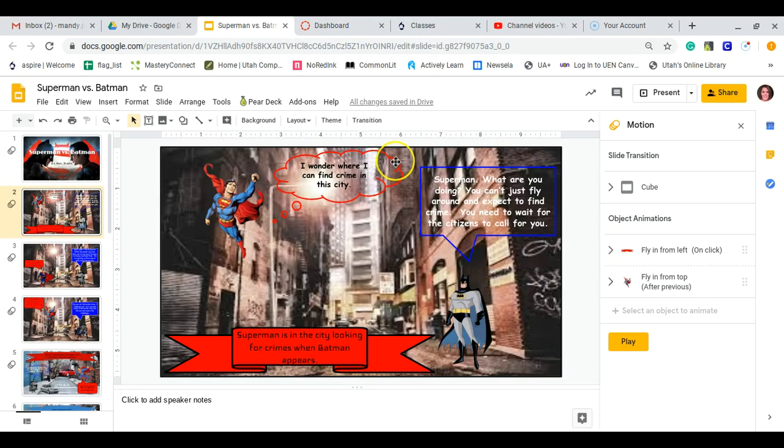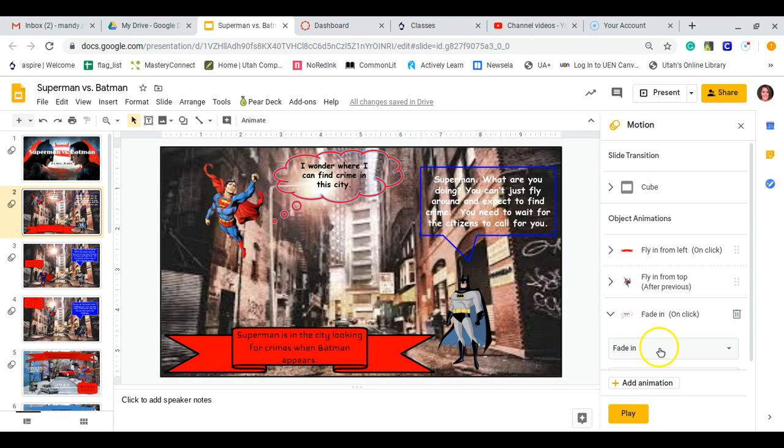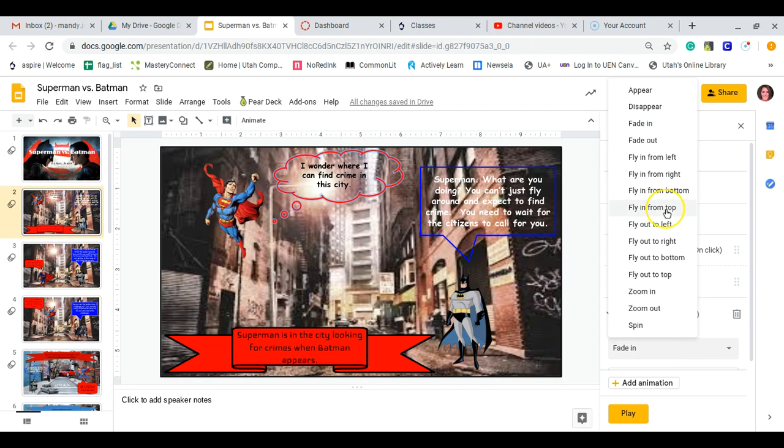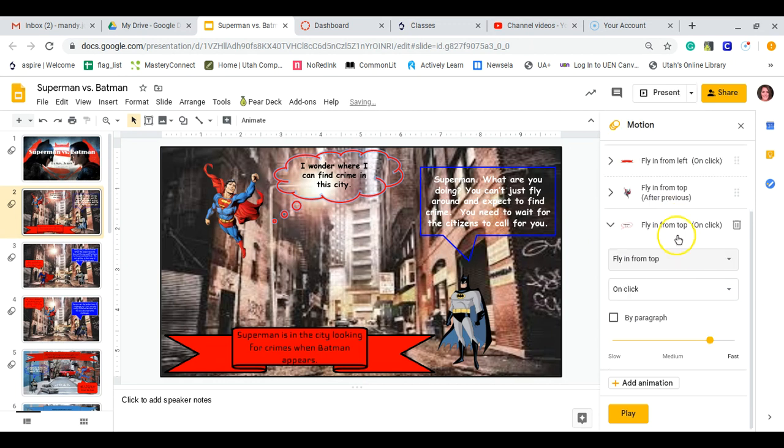Now, let's say I want his words to fly in with him. So again, I got to make sure it's selected. I want to add animation. Now he is flying from the top, so I need to make sure this says fly in from the top. And then this is going to be with the previous. That means this one and this one are going to fly in at the same time. I have to make it the same as the last one, which was, I think, 2.5 seconds.